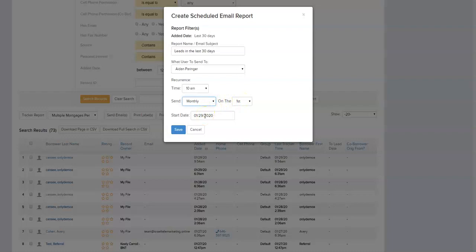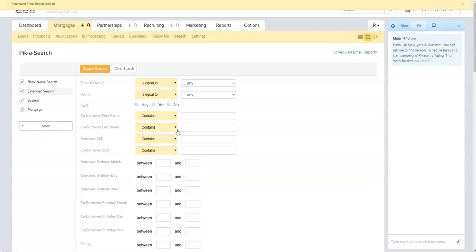So if you didn't want this to start for a couple months, you'd go ahead and set that. And yeah, it should be good to go. It's pretty straightforward. We try to make these tools as simple as possible. And then we are going to save. Okay, so that activates the report right away.